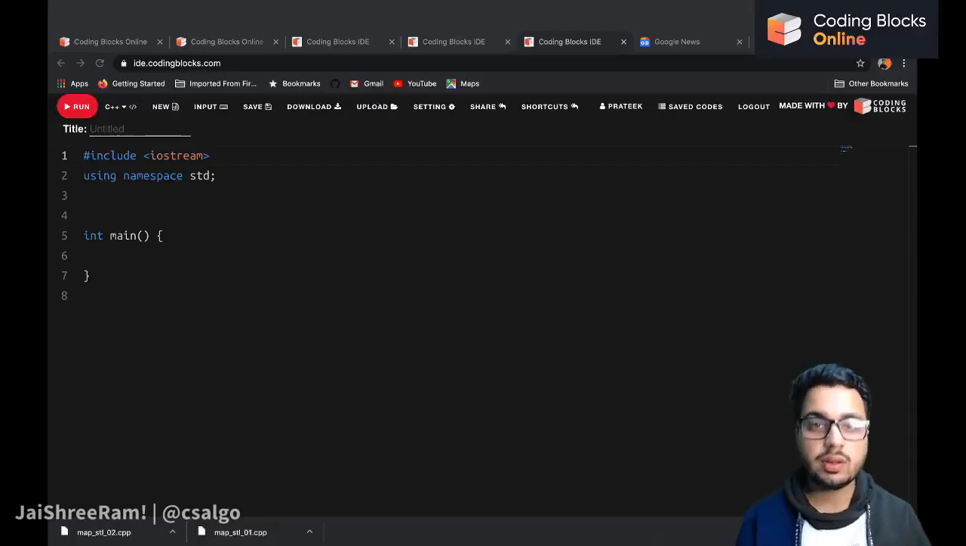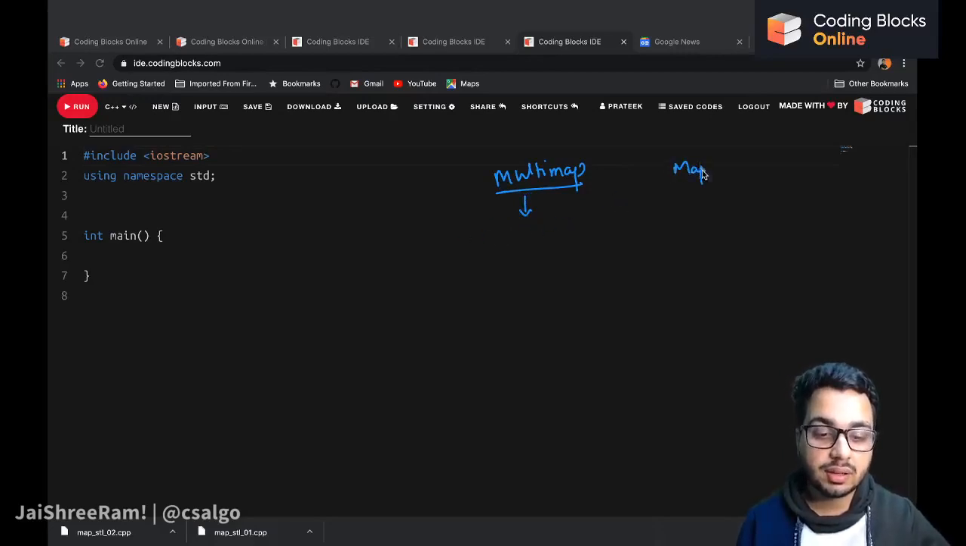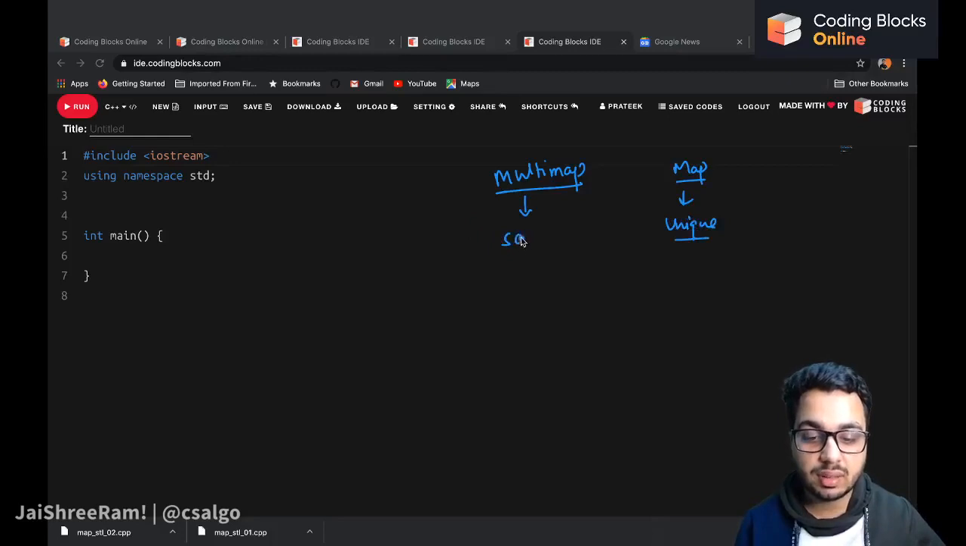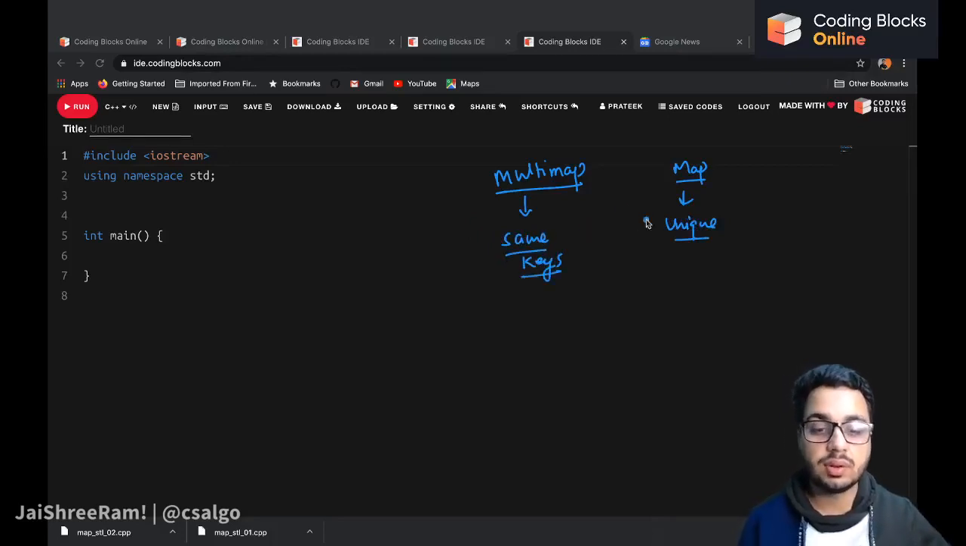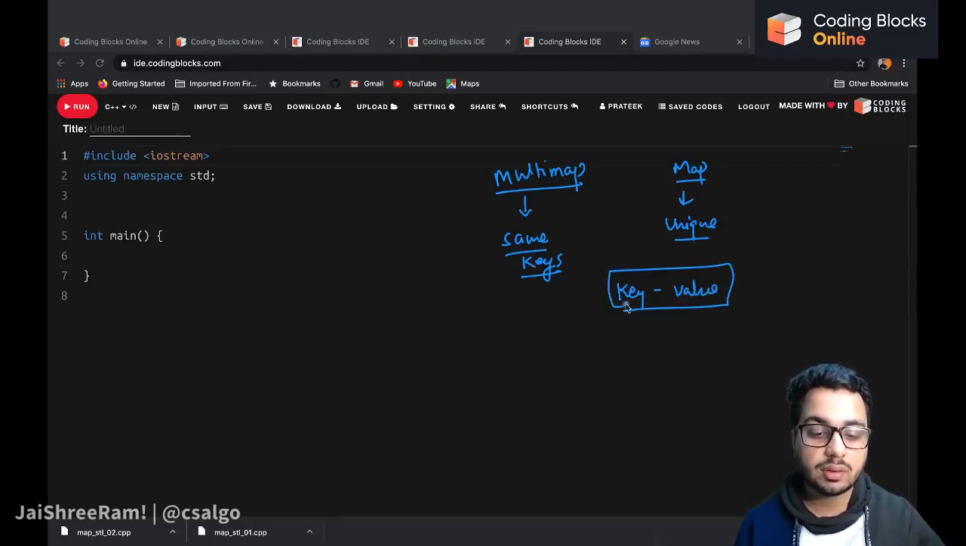Hi everyone, in this video I'm going to discuss multimap, and this is very similar to map except it can contain elements where multiple keys can have the same values. In map we said every key must be unique, but in this case multiple elements can have the same keys. It's possible to have multiple same keys in case of a multimap, and the goal is the same: you want to maintain a key value mapping, and for that we are going to use multimaps.